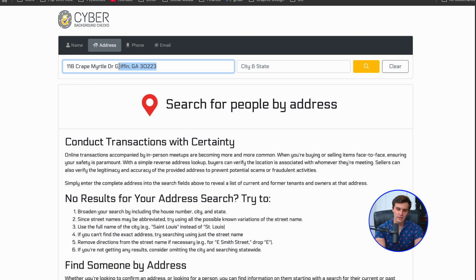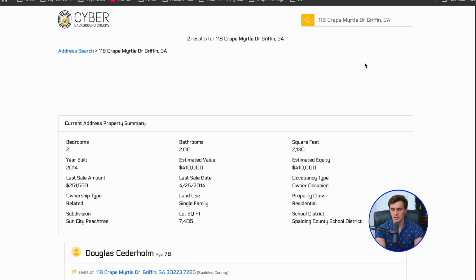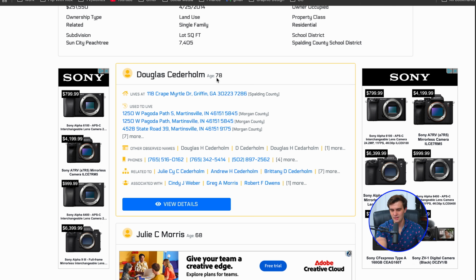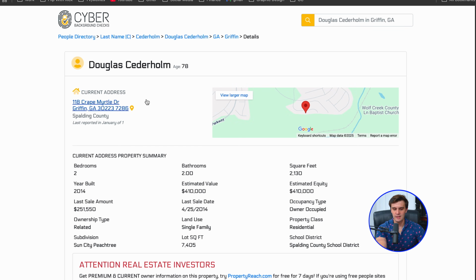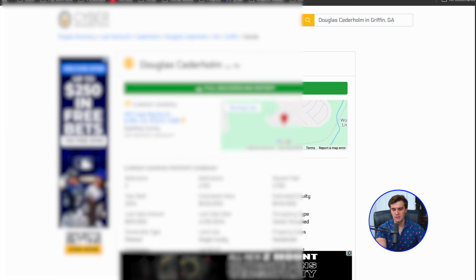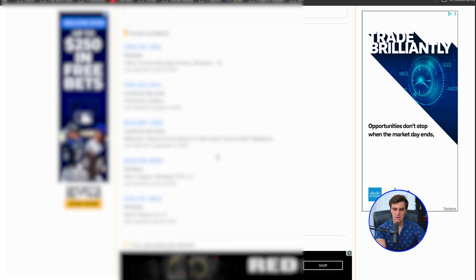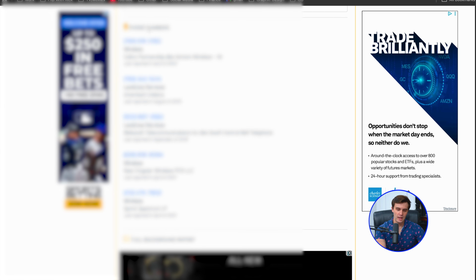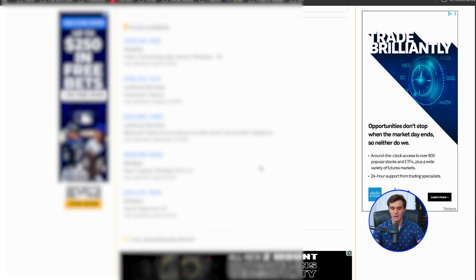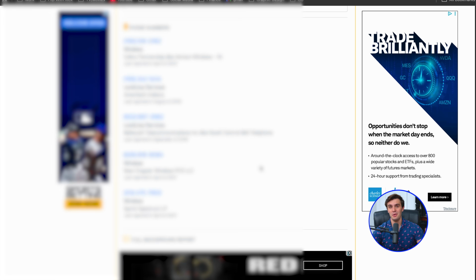He's in Georgia, so that's actually an out-of-state probate, even better. We're going to search him up, and Douglas Cedarholm is right here. It looks like Douglas is 78 years old. That's crazy, actually. We're just going to press View Details, and here's Douglas's information, 118 Crepe Myrtle Drive. And right here on Cyber Background Checks, I got the information just about him, not about the property. And all of his cell phone information pops up right there. So it's like, whoa, awesome. I got their phone number. End of video, click, right?